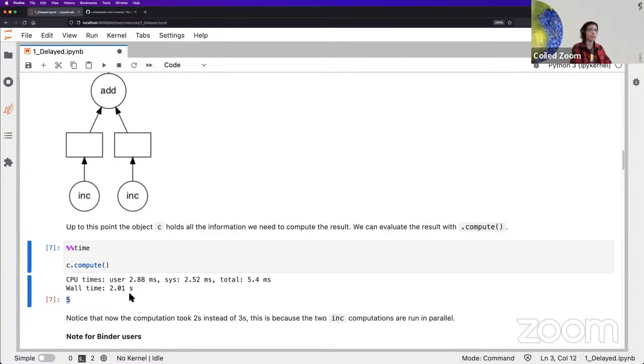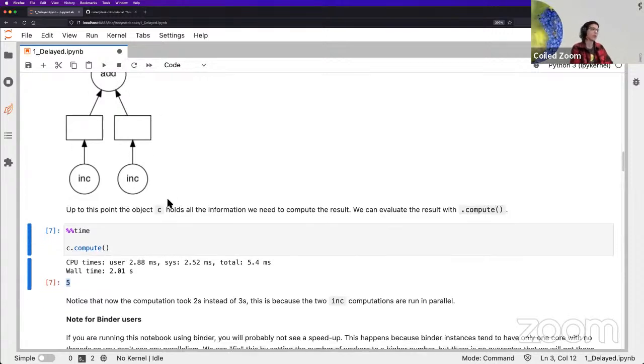The reason why it's taking 2 seconds is because now these 2 calls of inc are being run in parallel. So they both run in 1 second. And then the second second comes from the add call, where we're passing them to add.